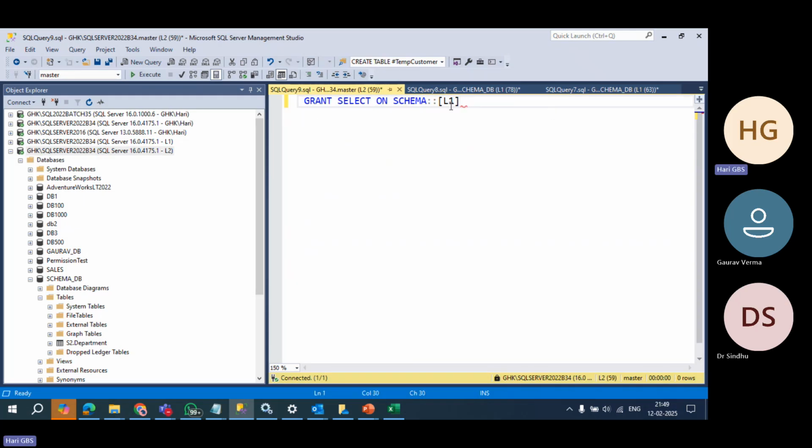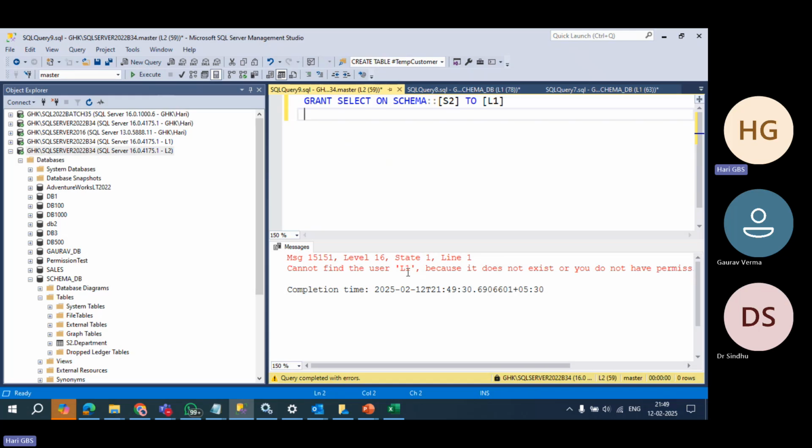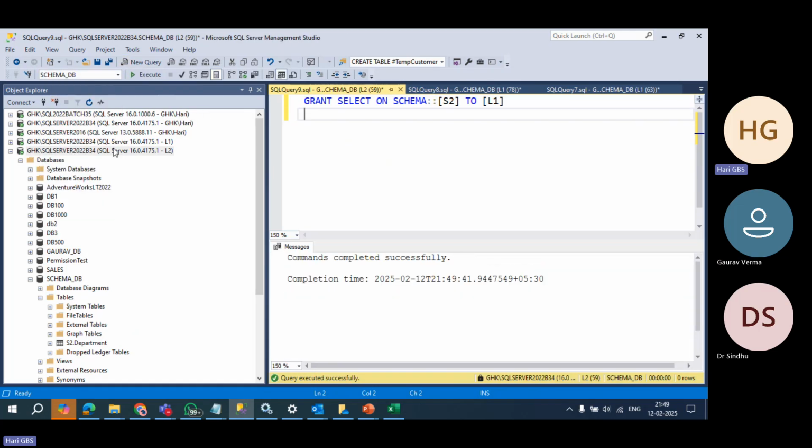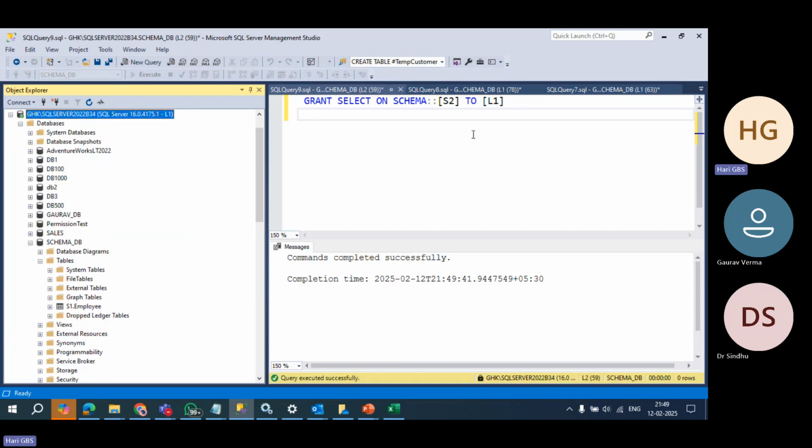Grant select on schema S2 to L1. So the schema is S2, sorry. On S2 schema, I am providing permission to login L1. Okay, let me do that. Can't find L1 because it doesn't have permission. Just a minute, I am under the master database. Let me change this. Click on execute. Done. Now go to the L1 login. So since L2 has provided you permissions, you can see the other table also.